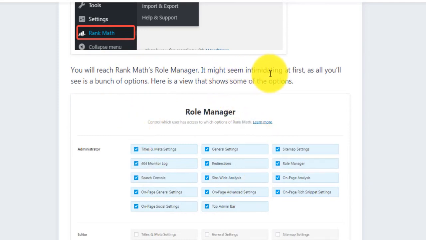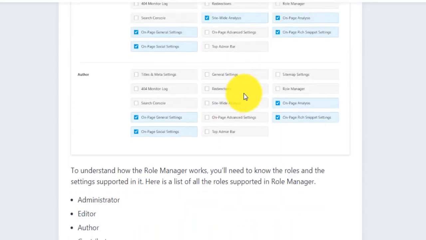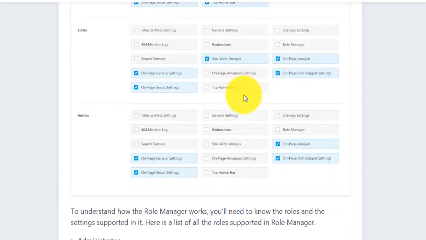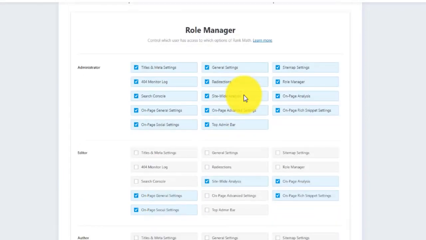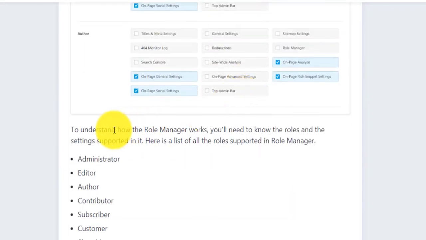It might seem intimidating at first, as you will see a bunch of options. Here is a view that shows some of the options. You can see that it is too big and a new user will get confused. Anyways, to understand how the role manager works, you will need to know the roles and the settings supported in it. Here is a list of all the roles supported in the role manager.